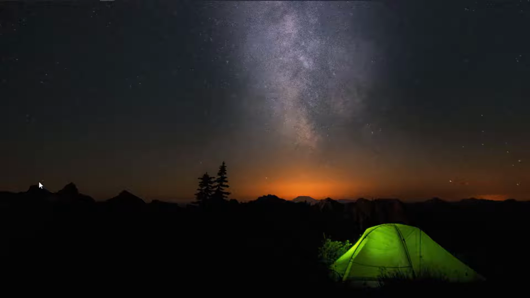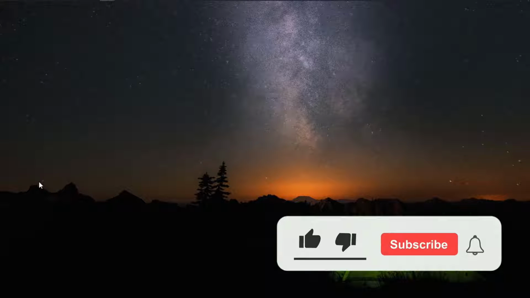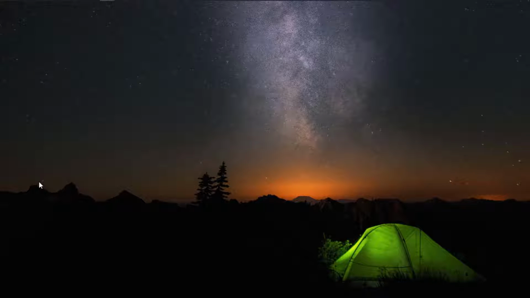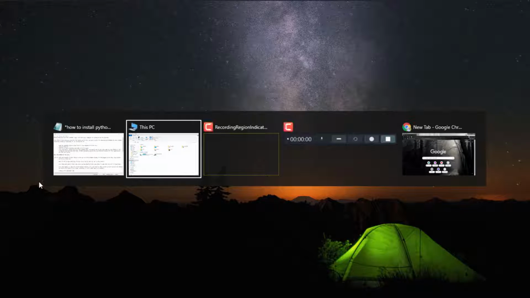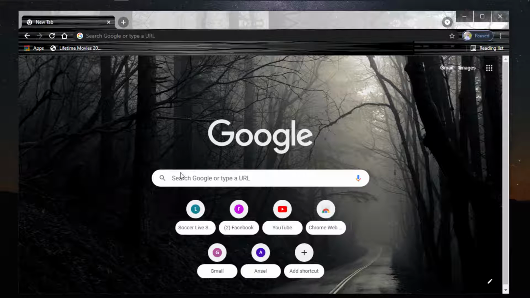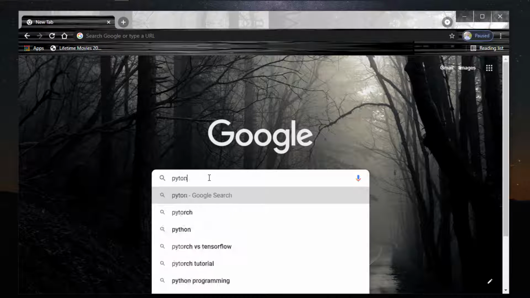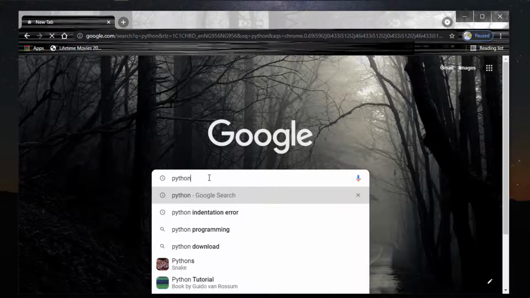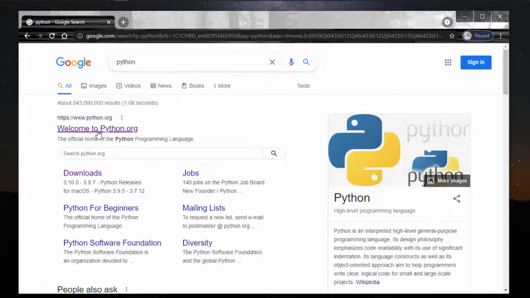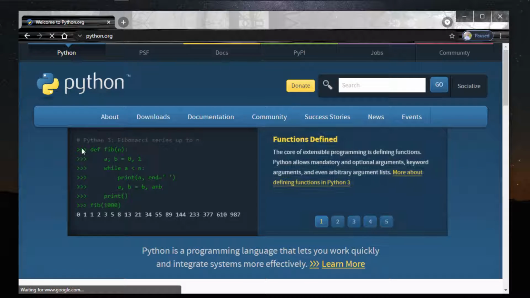So let us now head over to downloading the Python file. We can do this from the Python official website. Open any browser of your choice. In my case, I am using Google Chrome. Now on the Google search bar, type Python and hit enter. Now click on the first link that you are seeing here, just like what you saw on the screen.